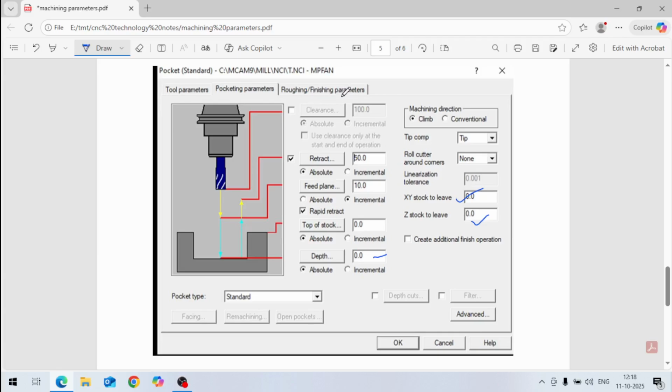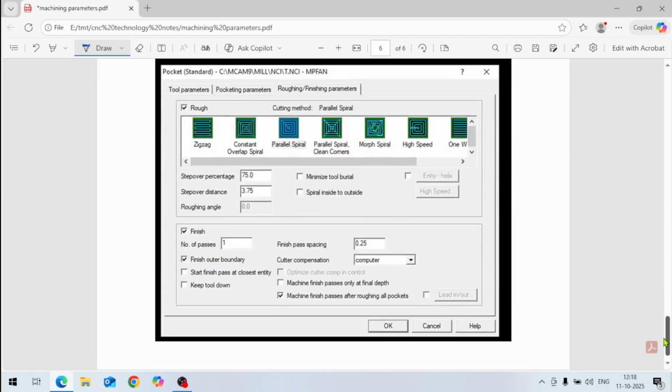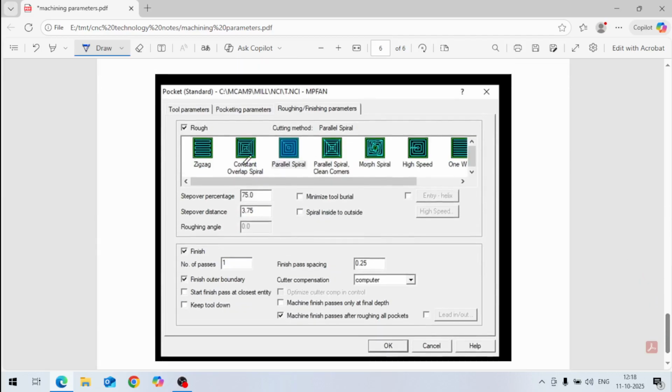Next is roughing finishing parameters. In roughing finishing parameters, if you see here, these are roughing finishing parameters. This is a roughing style. It may be zigzag shape. Cutter may be in zigzag like this. It may cut in zigzag shape also. And it is constant overlap spiral like this. Spiral cutting, constant spiral cutting.